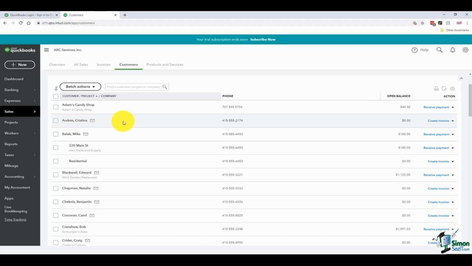You'll want to do that because it's a lot easier to find someone when you're looking for them if it's set up that way. Obviously, a business like Adam's Candy Shop would not have a last name and a first name, so it just sorts by the first letter, which is A in this case, with the A's in the list.